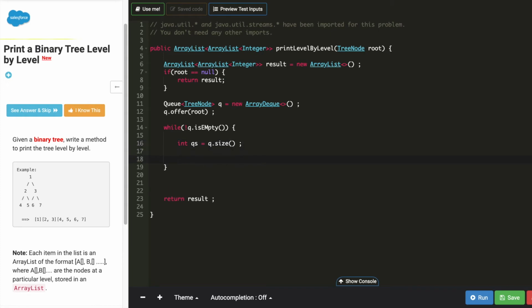If I start a for loop, int i equals 0, i less than qs, i plus plus, I will pull the node here. So TreeNode node equals q.poll. This will give me the node, whatever is there in the queue. This for loop will give me all the children in one level.